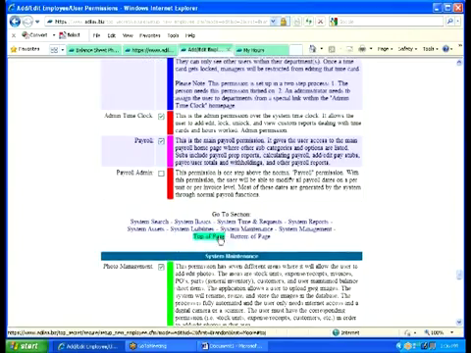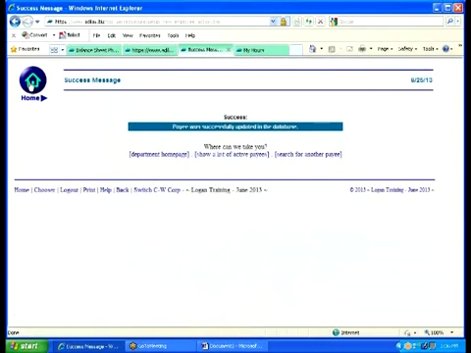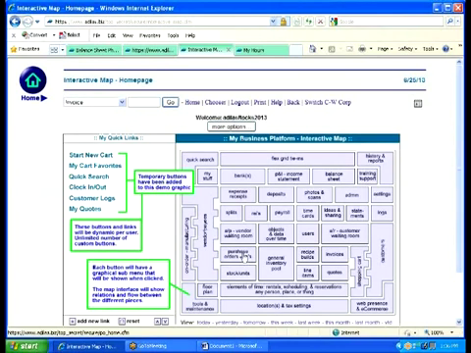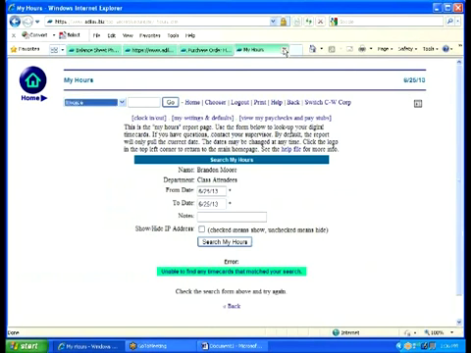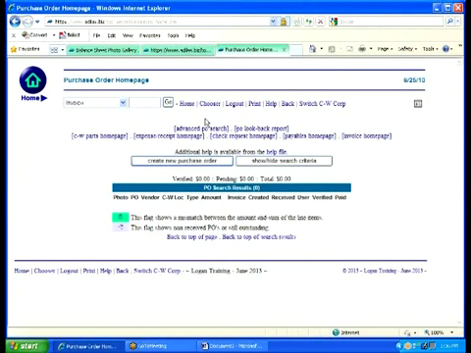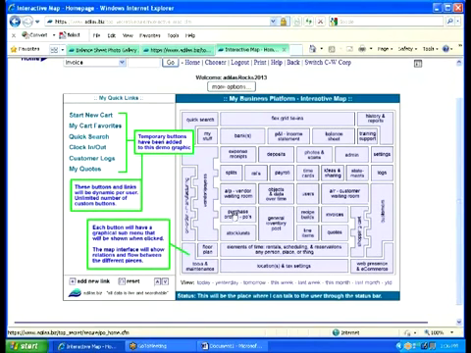Let's go ahead and go to the bottom of the page and say edit the payee. So now let's go back home and click on purchase orders. And now it lets us do it. So from the home page, if you're on the map, we're going to look for POs, the purchase order spot. It's right here.